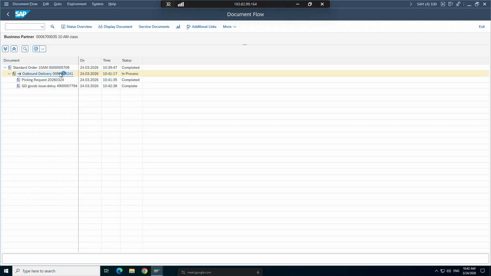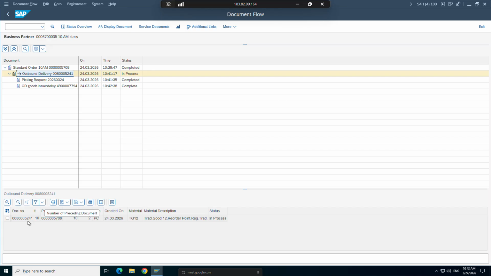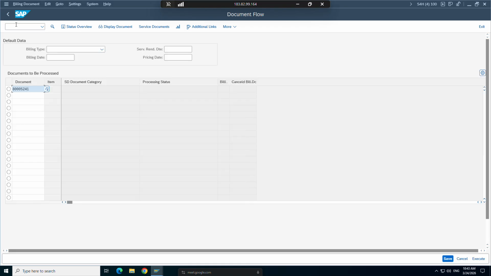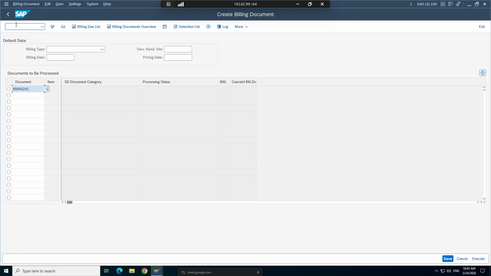What is the next step we have to do? Billing. How you will do billing? VF01. Okay, let's go to VF01. You see, system automatically takes the number, the recent number. It is our own delivery number. You don't have to paste. Even if I paste it, you see, it's the same number basically. Since I am doing the continuous operation, system automatically proposes the last value.